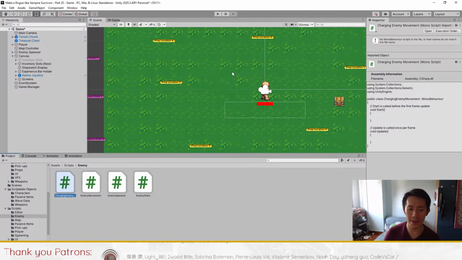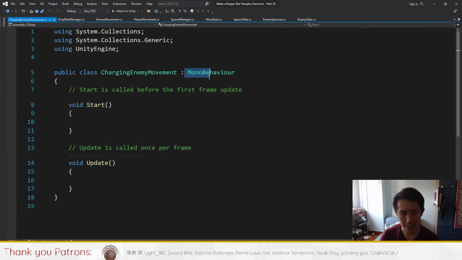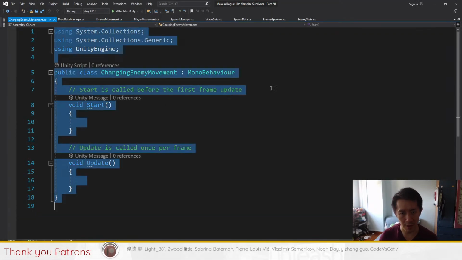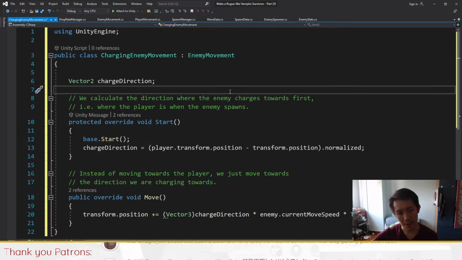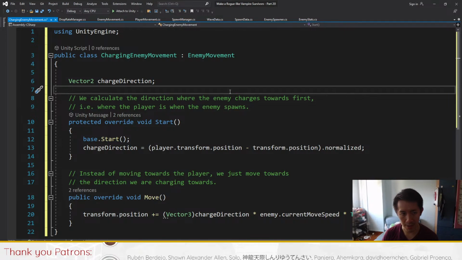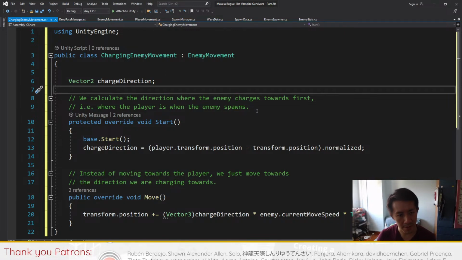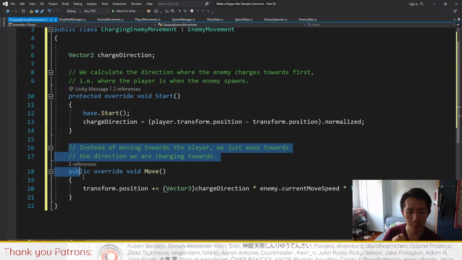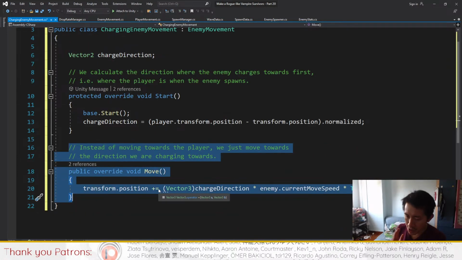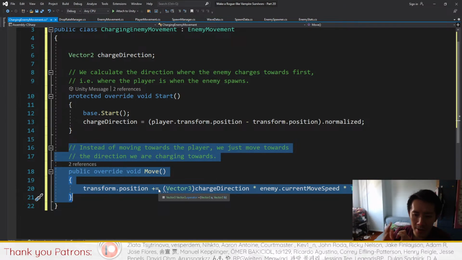So the most important thing about charging enemy movement is that it does not inherit from MonoBehaviour, rather it inherits from enemy movement. Just like our weapons and items and passives, right? They're all related. So this charging enemy movement is going to work by overriding the move function. Why? Because it's just going to move in a fixed direction.